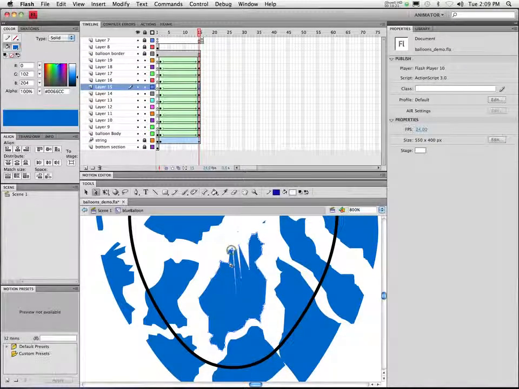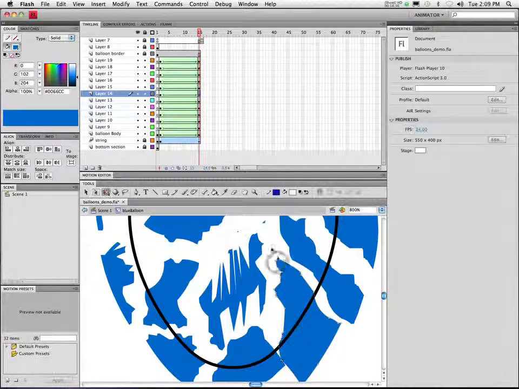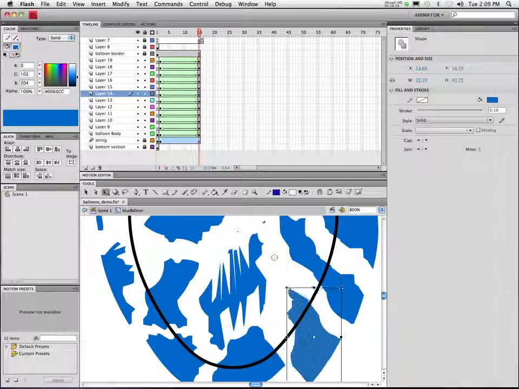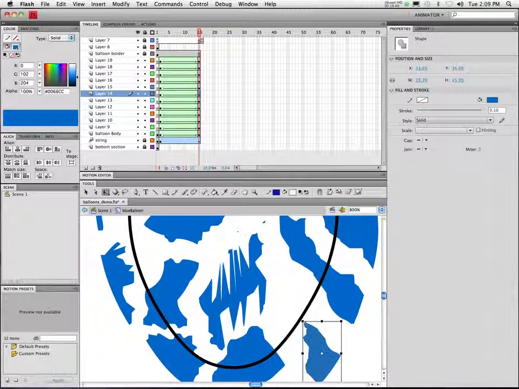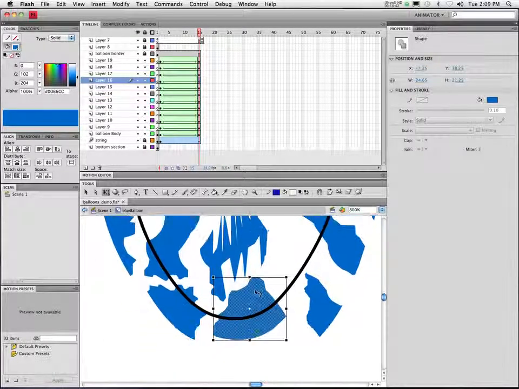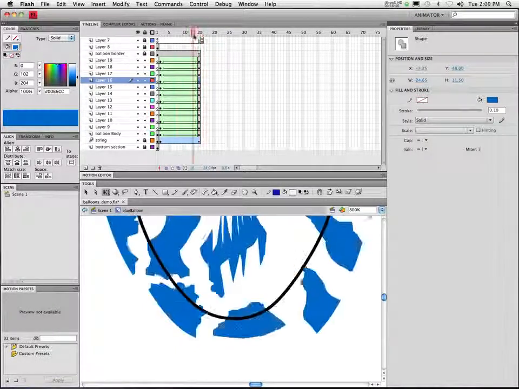Okay. Let's just see what it looks like in the game now. Okay, so I've animated a few of them. You could probably even use the transform tool and shrink them down if you wanted to. I'm not sure how that's going to work with the shape tween. Well, it's working all right.